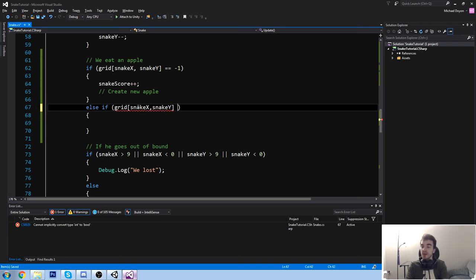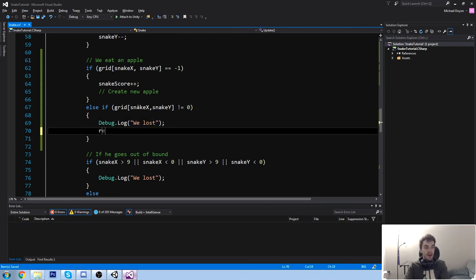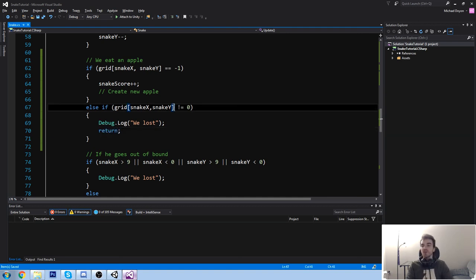So if the grid at snake X and snake Y, where we're going, is not equal to 0, then we lost. So Debug.Log, we lost. And I'm going to type in a return statement here, which we will cover in a moment. But first, let's have a look at the else if statement. What exactly does that else if do?